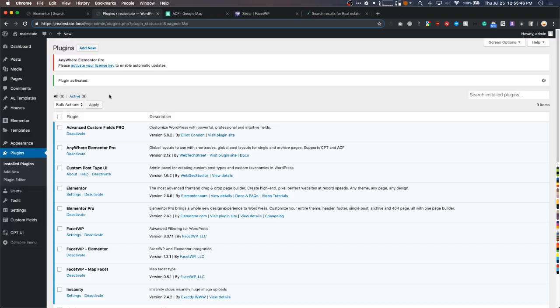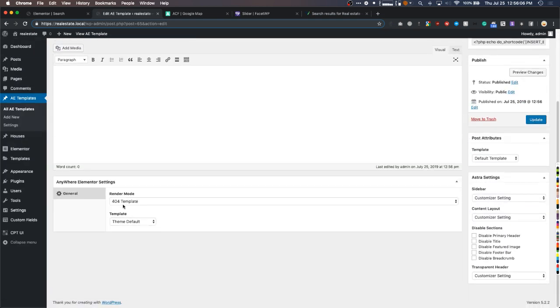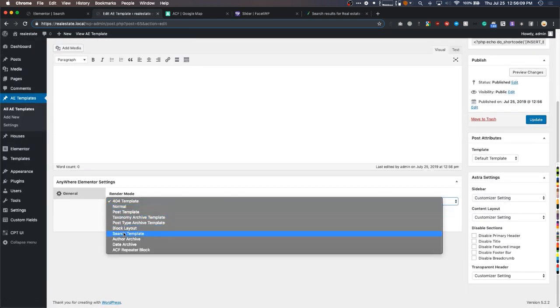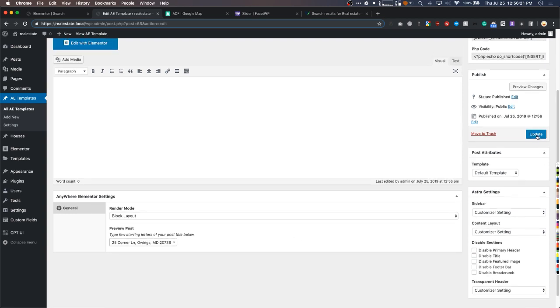So with that, we go over to AE templates and add a new one. This one's going to be single house post. Now, try to name these so you don't get them confused later on. You just have to figure out a way to do that, because it's pretty difficult. Underneath the render mode, we're going to go to block layout. Let's choose a preview post so we can actually see what we're looking at. 2.5 is one of them. So we'll click this and preview this post, and we're going to click update.